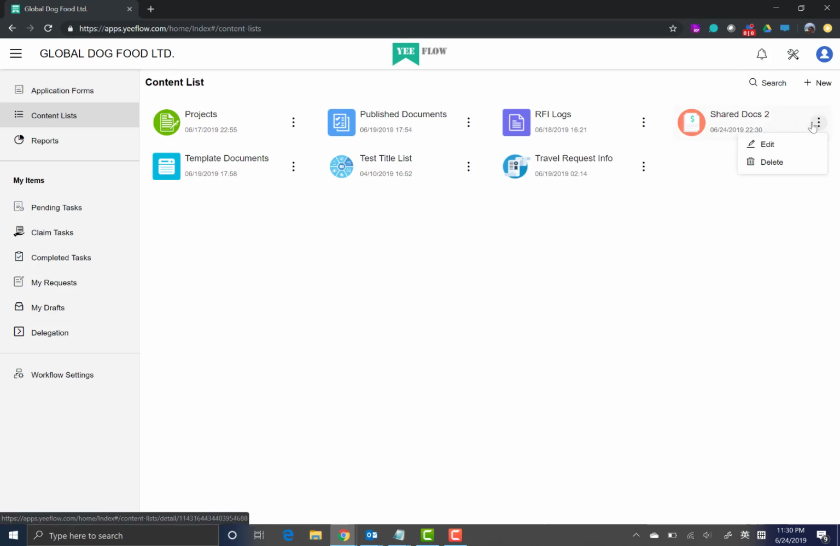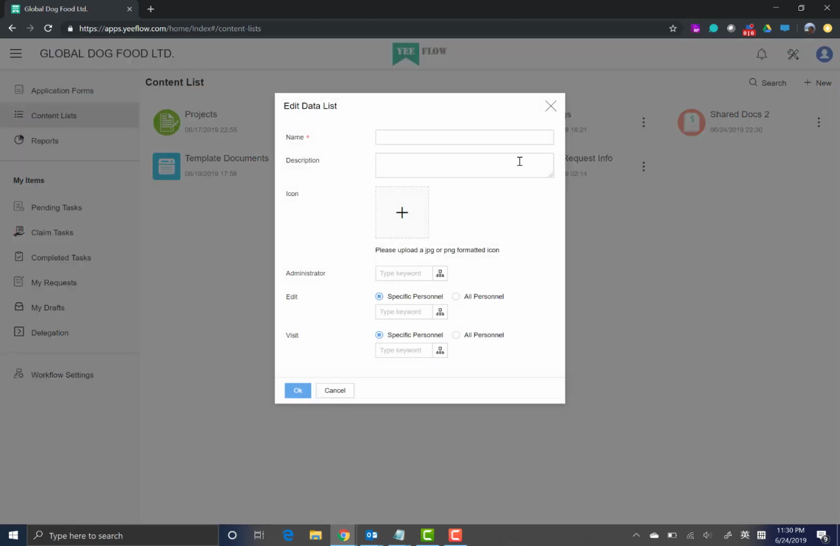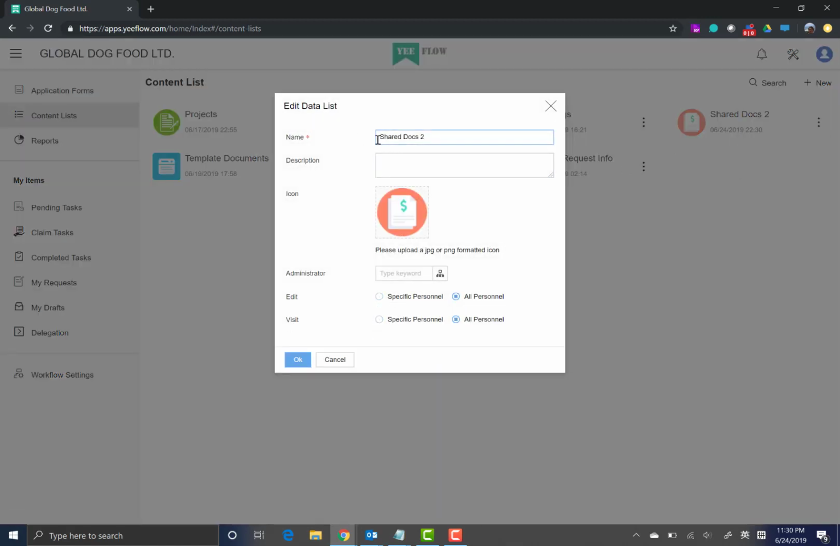From here, you can select edit. You can check the prepared information, and if you are going to add a new data list, you just put the list name, description, and the icon for the content list. And you are going to be able to set different permissions. We support administrator, editor permission, and view permission.